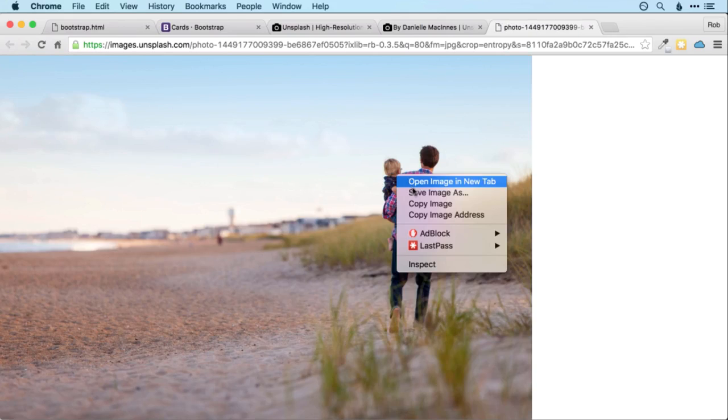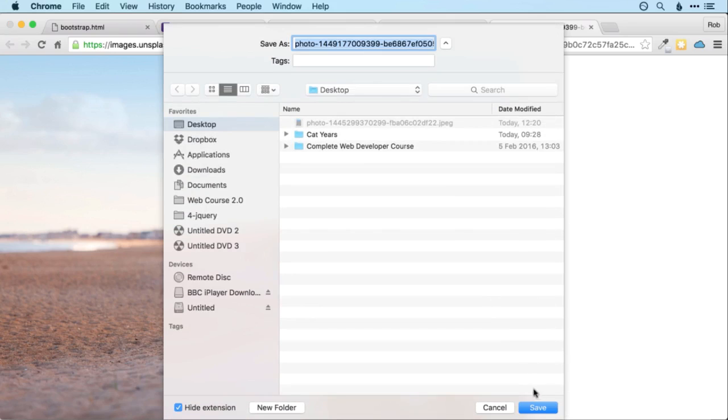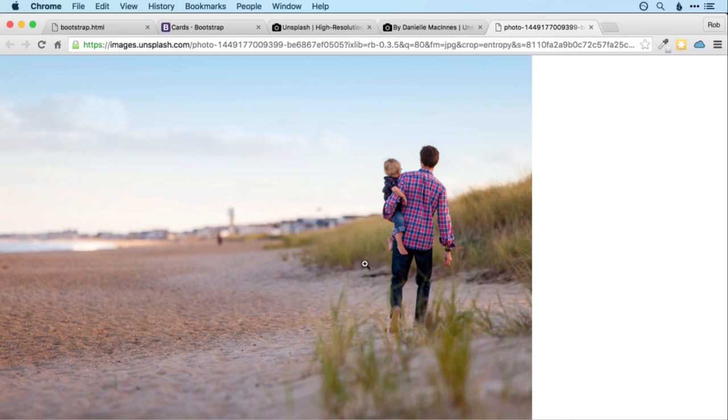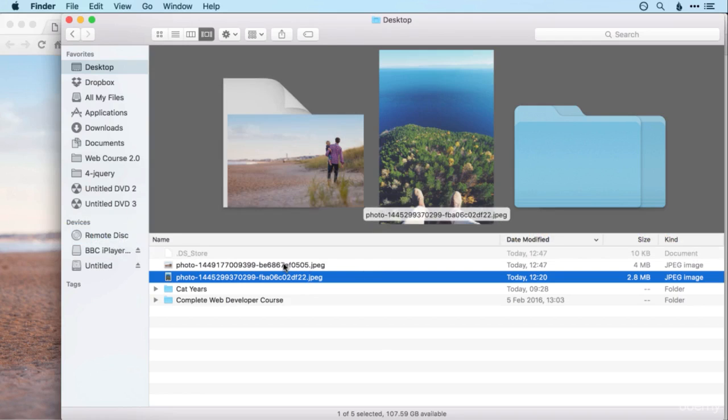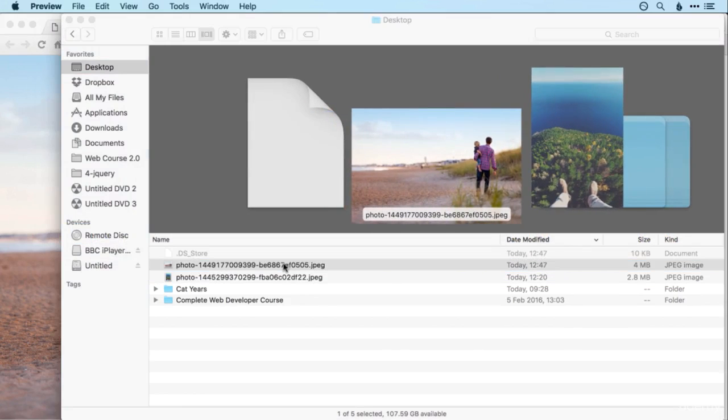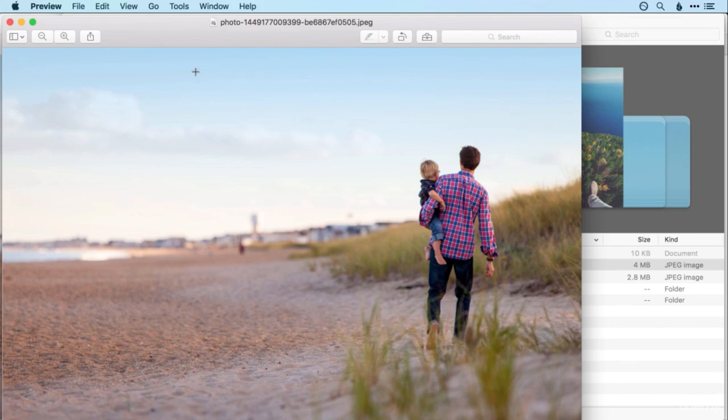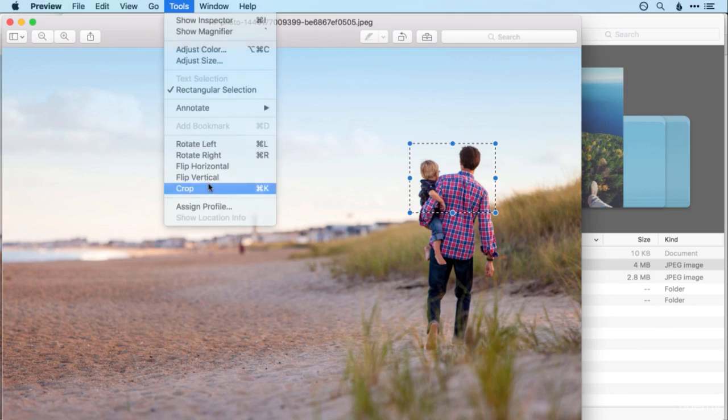Okay, so once again, I'm going to right click or control click and save image as. Save it on the desktop. Then go back over to the desktop. Open it up in preview. And I'm just going to crop it to roughly the right dimensions. So just something a little bit wider than it is high. Let's try and get the boy's arm in. There we go. And then tools, crop.